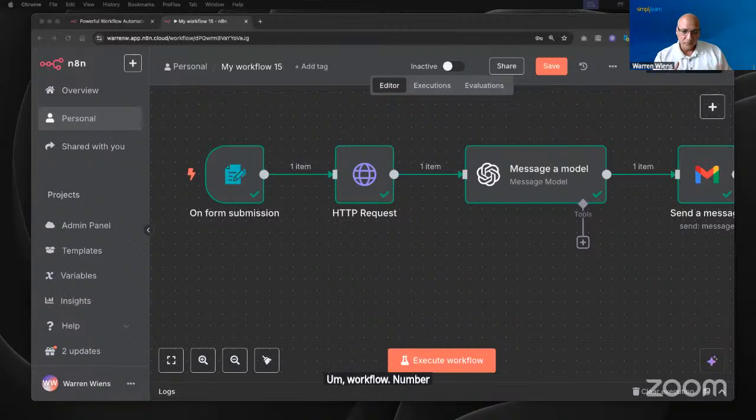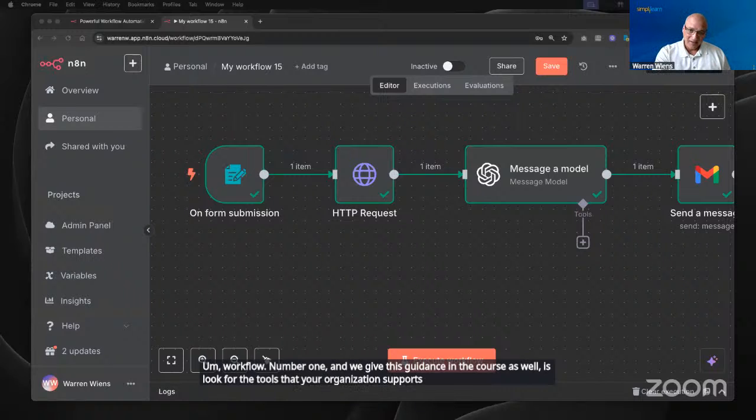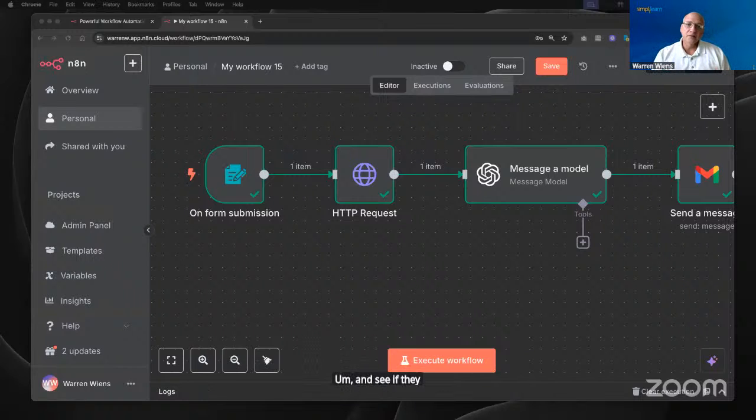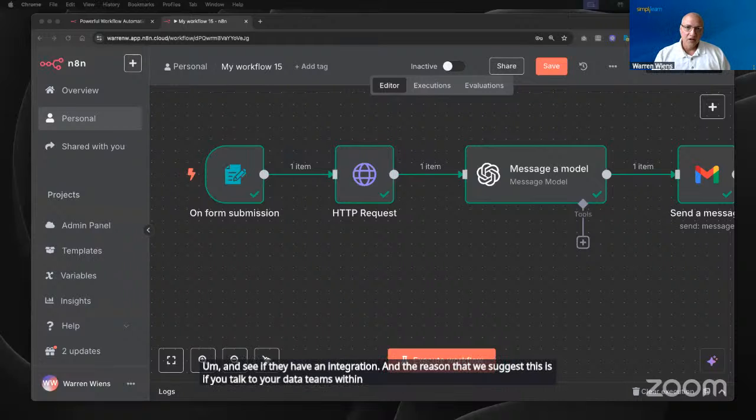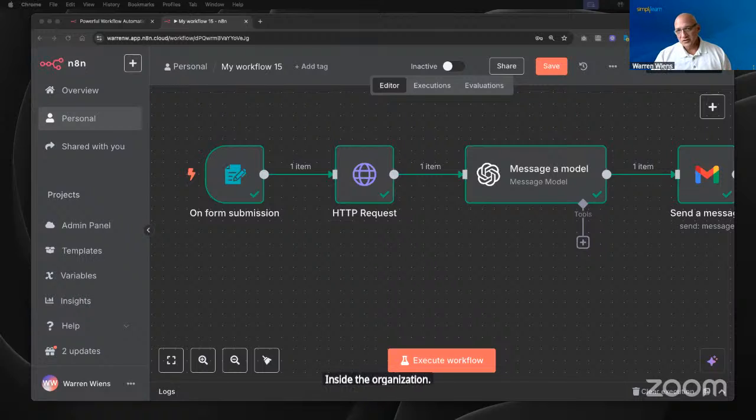Number one, and we give this guidance in the course as well, is look for the tools that your organization supports today, and see if they have an integration. The reason that we suggest this is if you talk to your data teams within your organization, a lot of times they have very strict rules about what you can and can't use inside the organization. Now, the chances are pretty good that the data tool you're using has the ability to run an integration back into a tool like Zapier. Zapier's got a ton of support, or back into a tool like N8N.